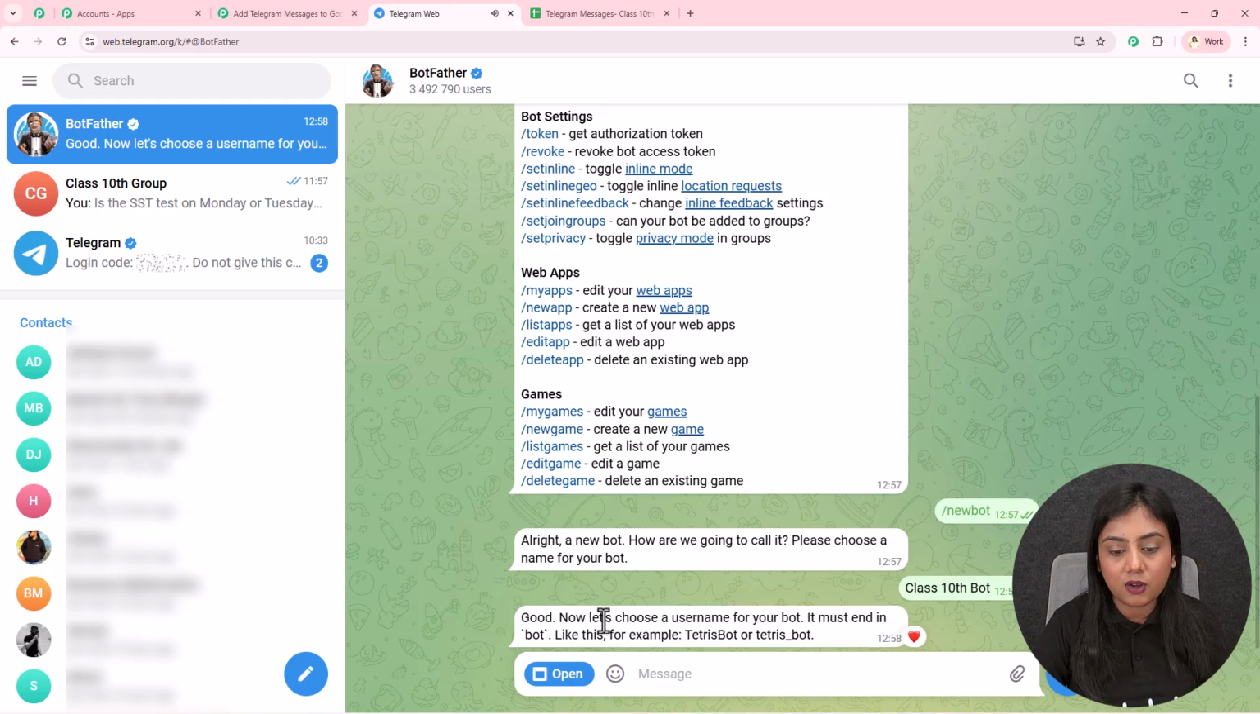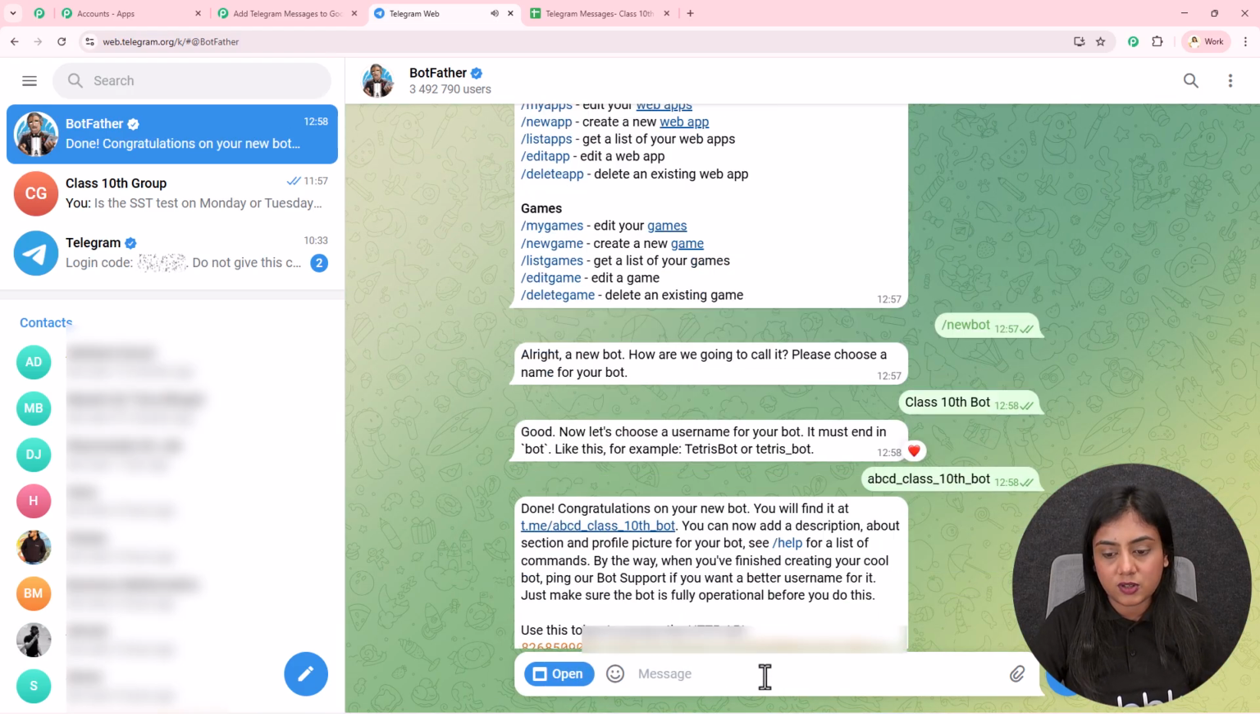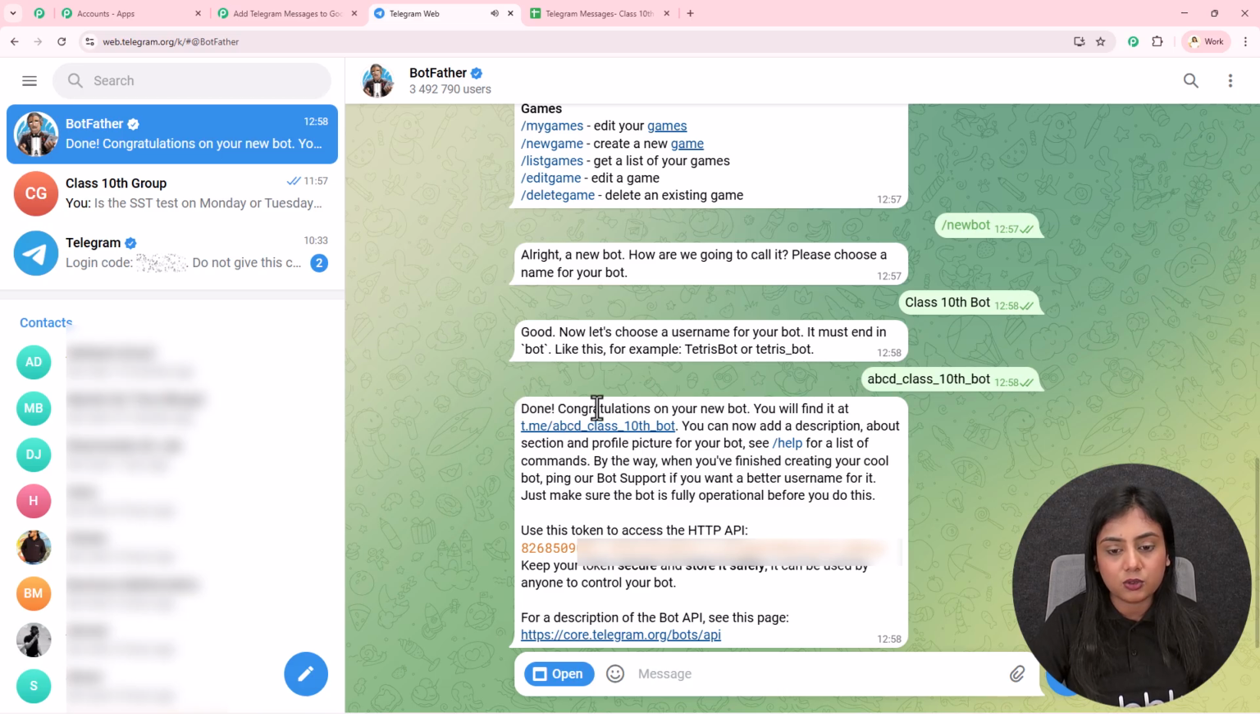It says good. Now let's choose a username for this bot. For the username, I'm going to write it as mentioned in the message. It must end with bot like this. Like if this is the name, you have to write it in lowercase, but it should end in underscore bot. Okay, so I've ended the name like this. I will send this message right here and you can see done. Congratulations, your new bot has been created.